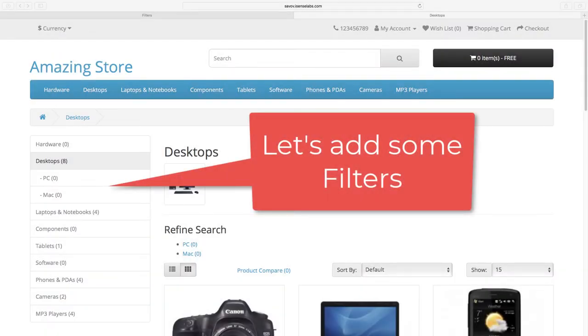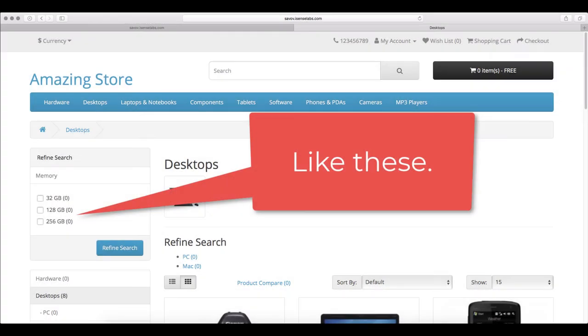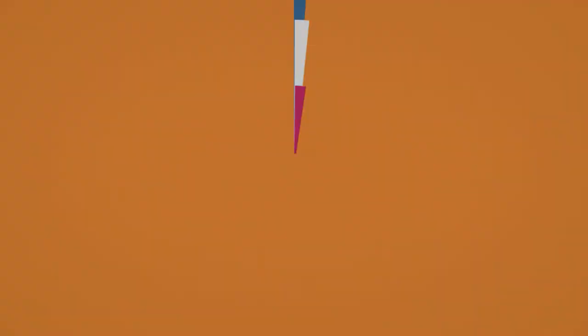Today we'll show you how to create filters in OpenCart 3 and give your customers a way to refine their product search as well as improve their shopping experience.